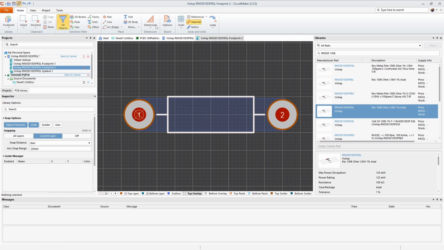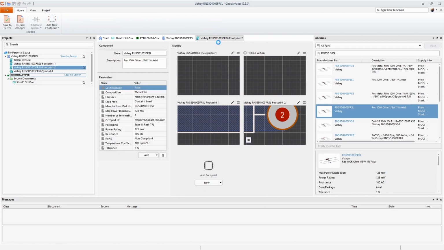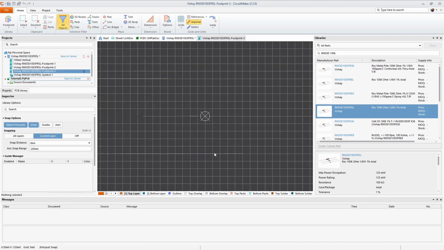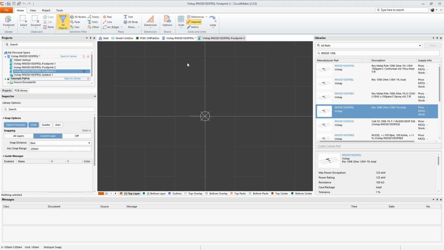Go ahead and save, close out of that footprint, and we'll make a new footprint. Now all we need to do is change our grid to 100 mil, press Ctrl V in order to paste, and then put pin 1 right here in the center.